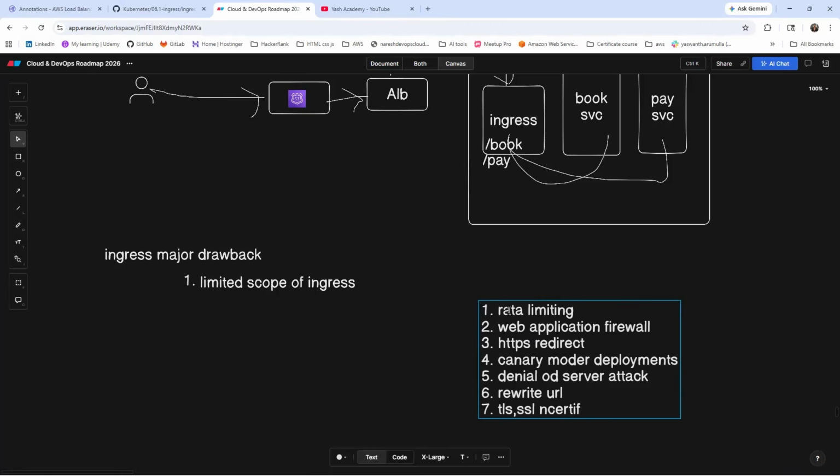What does that mean? We have a concept called annotations in the application load balancer controller. Ingress will support TLS, SSL, and HTTPS rewriting.